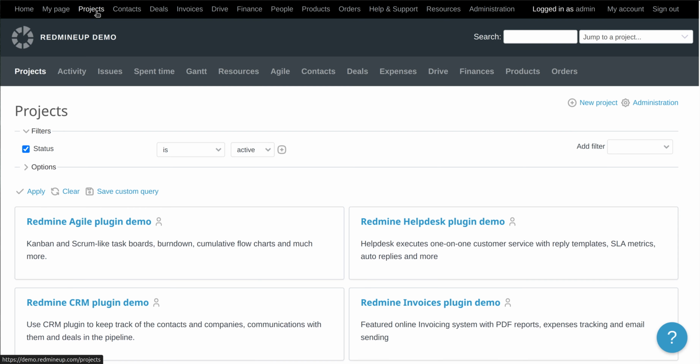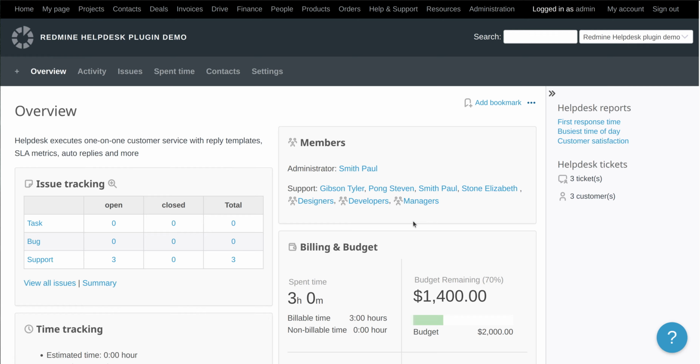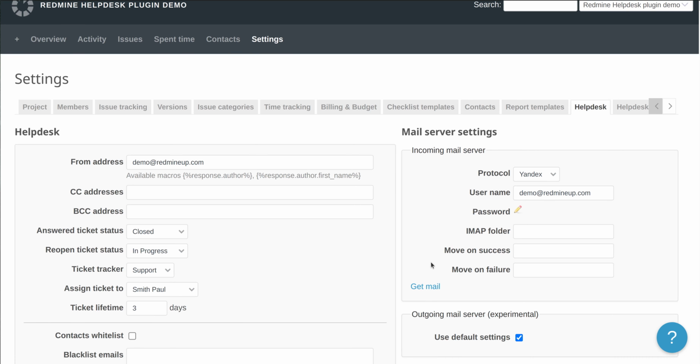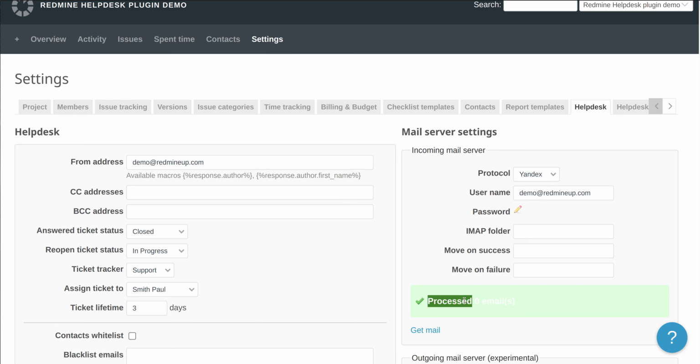So I'll return back to our project and now select the help desk and then the settings, and then here we have the help desk tab and the get mail button. So this is, by the way, manually getting mails on our demo server. However, there are ways of automatically receiving the help desk emails. There is an article on our website, so please feel free to check it if you're interested, all right?